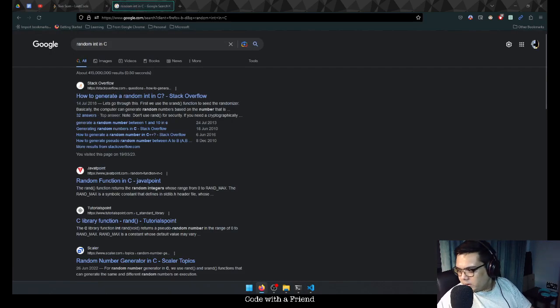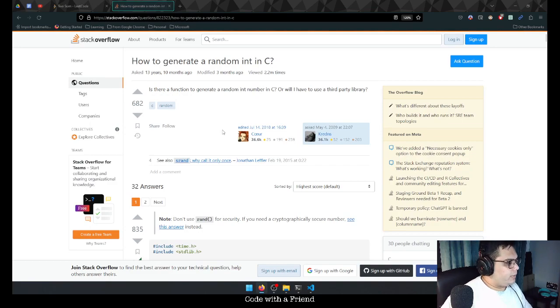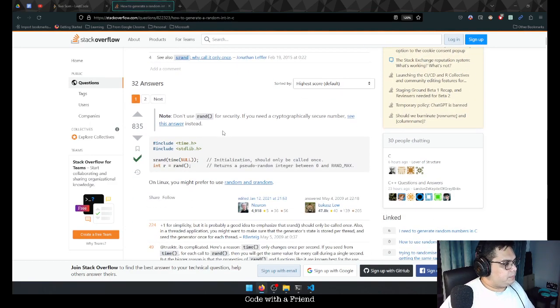Let me reorganize the screen so I can better see the screen here. Okay, much better. Now I think I can see what is visible on the screen and on the stream. Perfect. Yeah, how to generate a random integer in C.